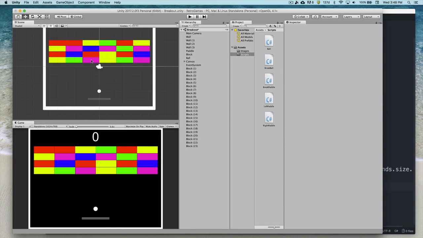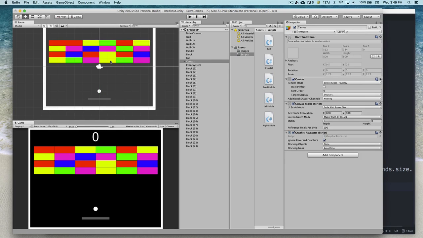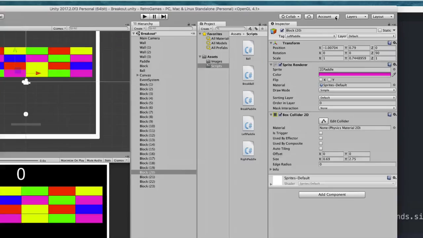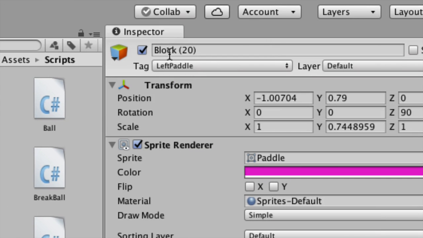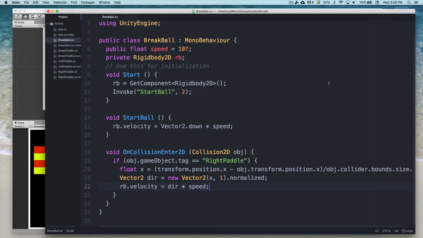So the big thing I want you to make note of is, remember I used at least the right paddle for my paddle down below. If you use the left paddle, then you're going to just be opposite of me. But what I want you to pay attention to is remember that the blocks themselves, we actually used the opposite paddle. So right now all the blocks should be tagged with left paddle. So we want to make note of that, and we're going to use that in our collision.